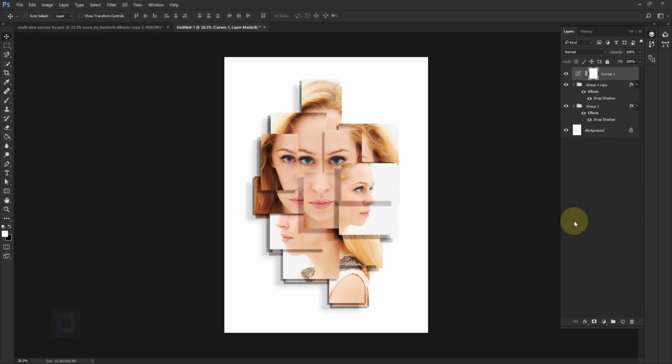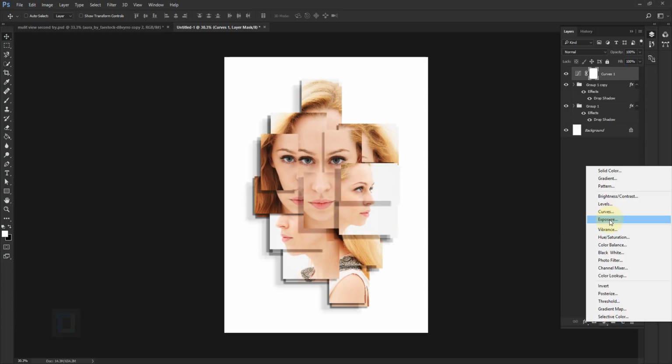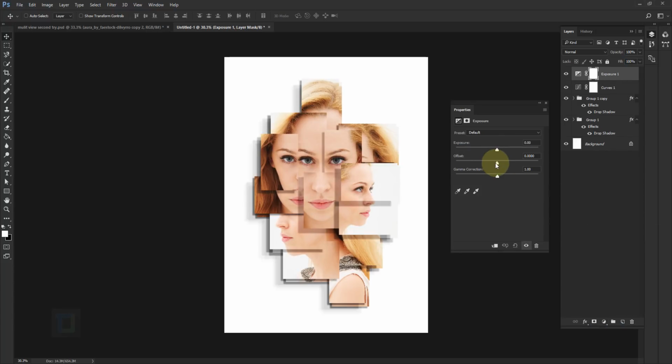Now I'm gonna fade out the shadows a little bit to give it that really flat look. For that, create a new adjustment layer and select exposure. In the exposure, increase your offset a little bit, not too much, just a little bit. I think this is good enough. Then go and close it.